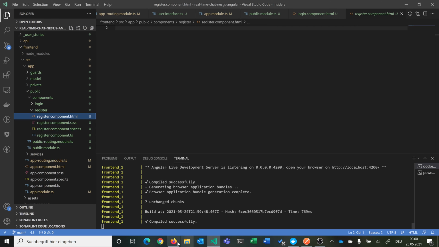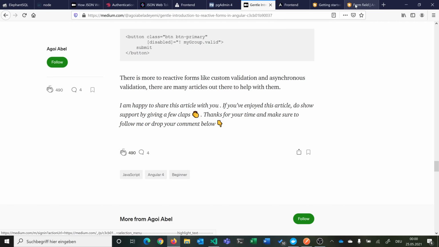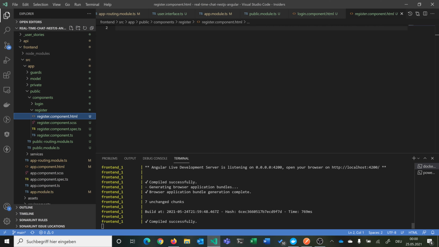Now we can see if everything here is started. So now we can go to our front end and we see we have here our login. We can click to go to the register page, and then you see we switch the routes. And now we can try to add our Angular material button and see if we added everything correctly to our module so that Angular material works.